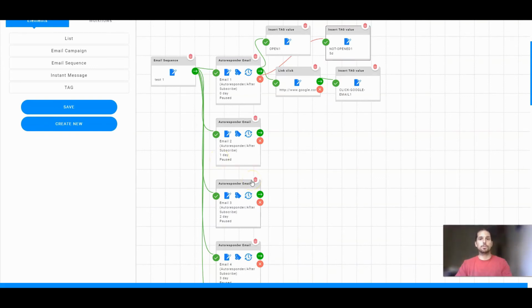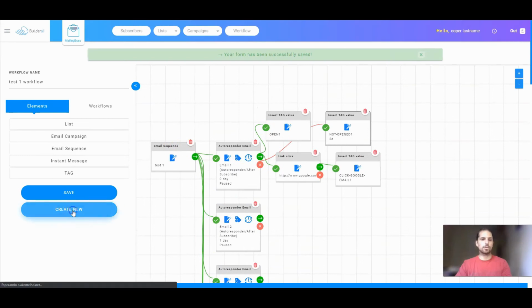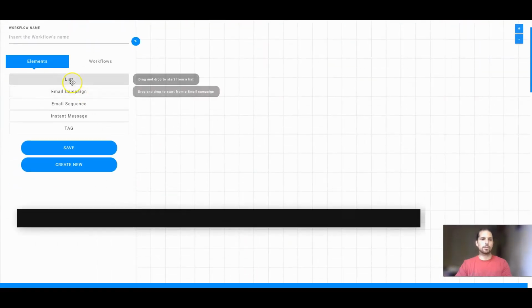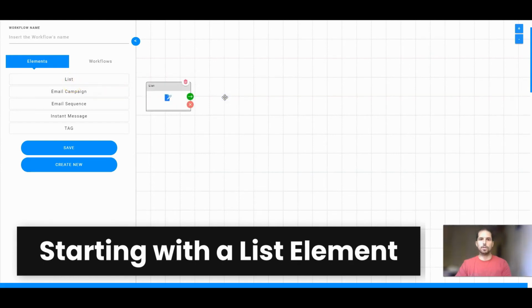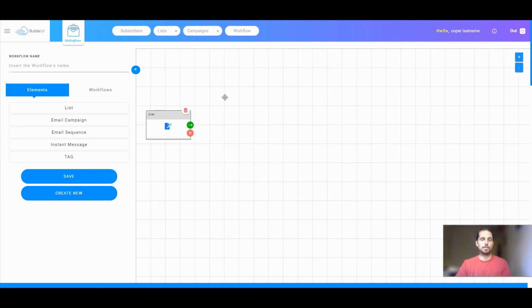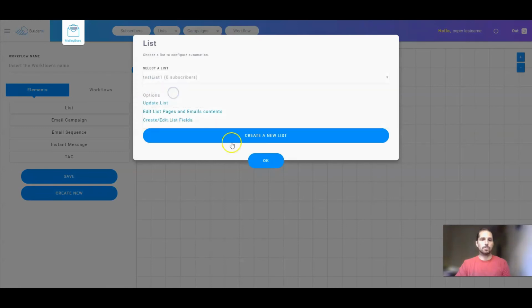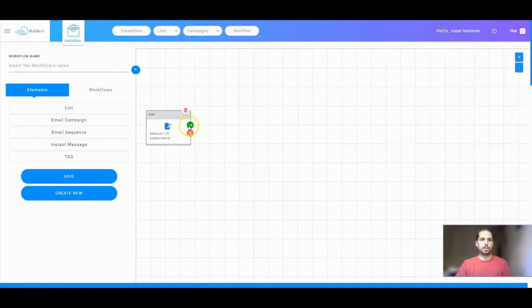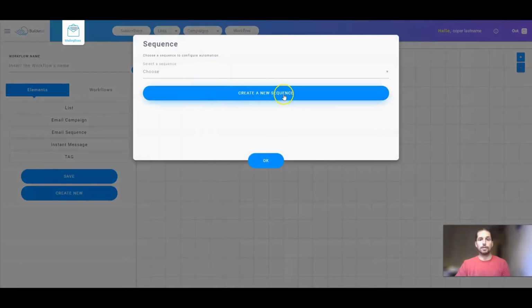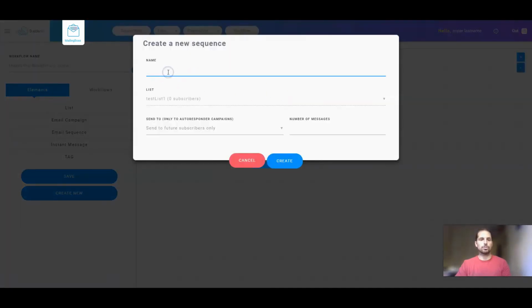So now the second option that we have, we're going to start from scratch, create a new one, and we are going to start from a list. If we have a list and we don't have an email sequence already, or maybe we have it already, but just imagine we don't have it. We choose the list first. We choose the list here, and we go here and use the options for that list. So we can say, for example, an email sequence. We can create a new sequence here, and it would be the same thing. We use a name. We send it to future subscribers or current subscribers, and the number of messages that we want to create.